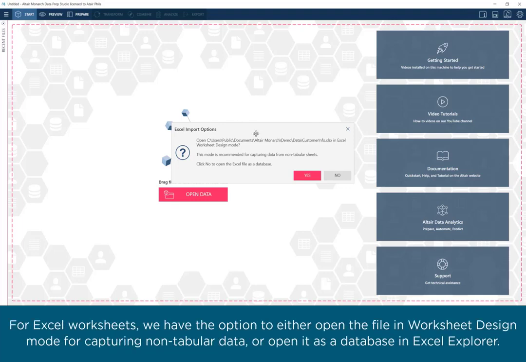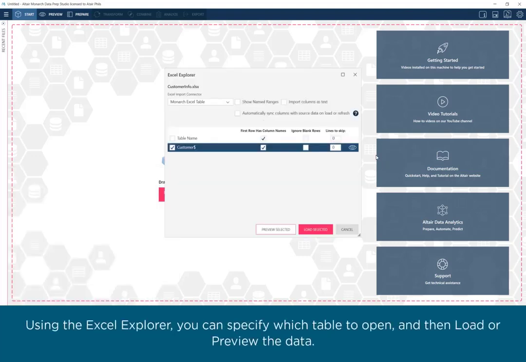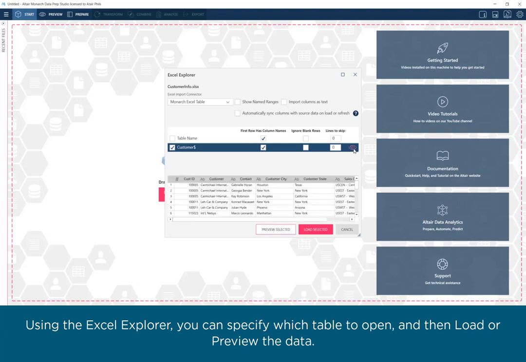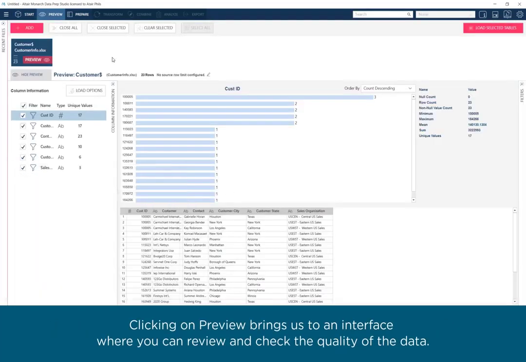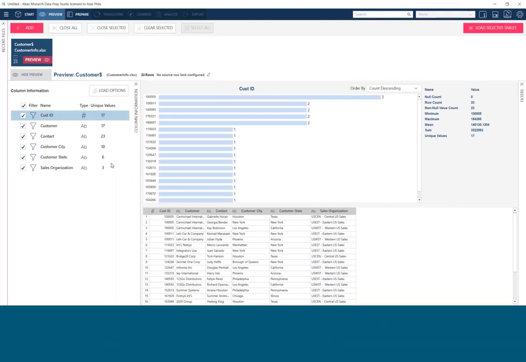For Excel worksheets, we have the option to either open the file in worksheet design mode for capturing non-tabular data, or open it as a database in Excel Explorer. Using the Excel Explorer, you can specify which table to open and then load or preview the data. Clicking on Preview brings us to an interface where you can review and check the quality of the data.